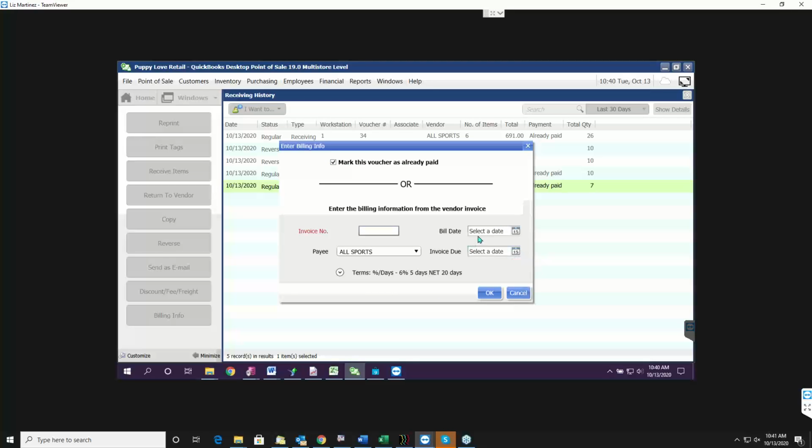And this can flow right into my QuickBooks Financial if integrated, which is usually what I see most often. People are integrated with QuickBooks Financial already, and that's why they really want access to enter that vendor invoice information directly within point of sale. It helps streamline the process and lets it flow right into financials.